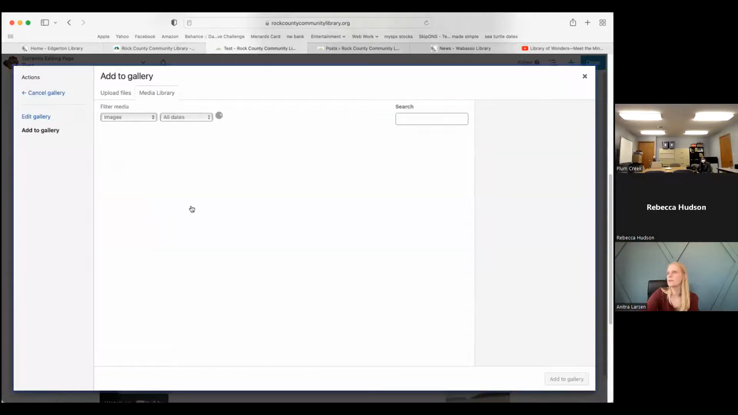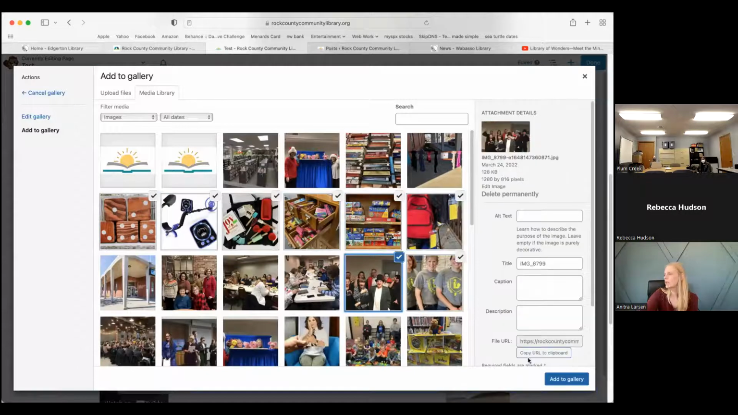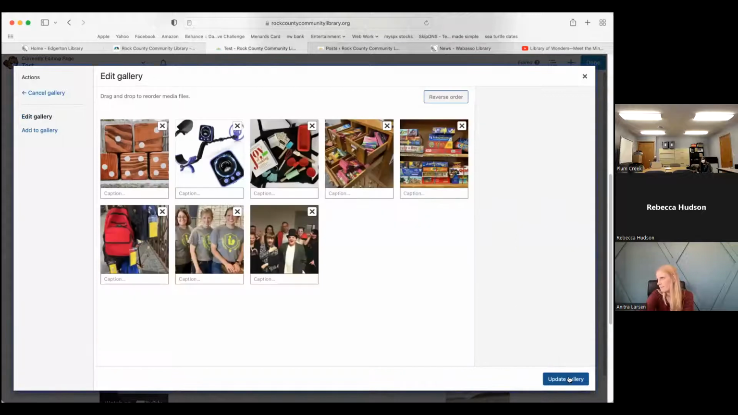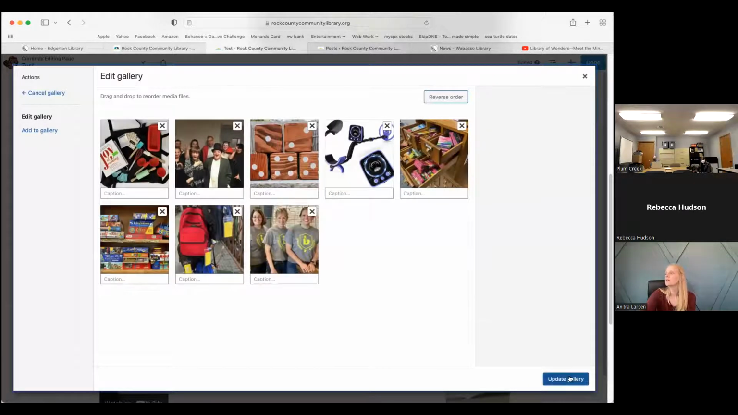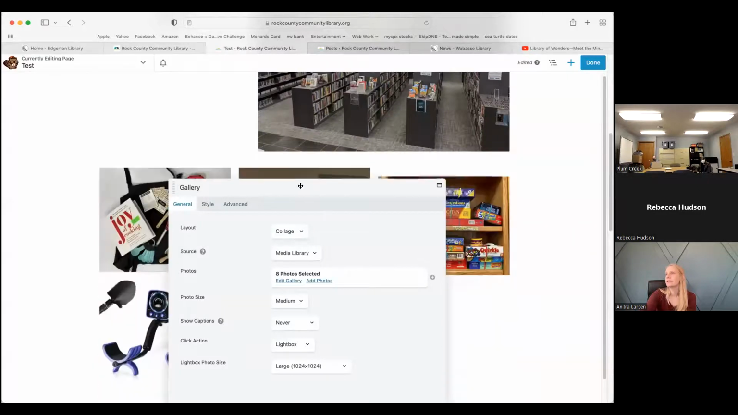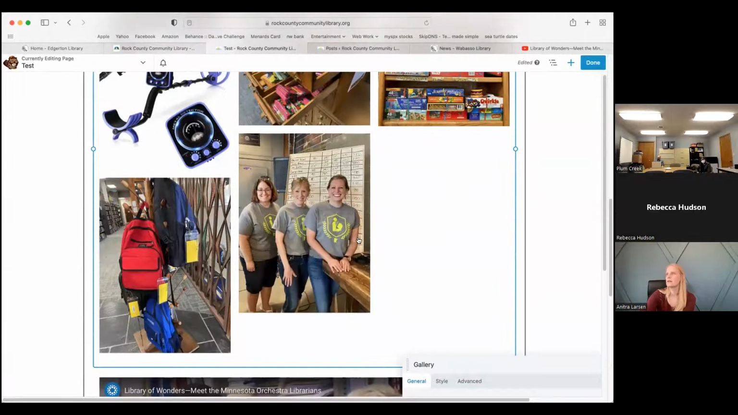So I'm going to click add photos and just select a whole bunch of images for this here. After I've selected some, I'll click add to gallery in the bottom right. It's going to show me the photos I've got so I can put them in a different order if I want to. Then I'll click update gallery. And now you can see here my gallery of photos behind that.